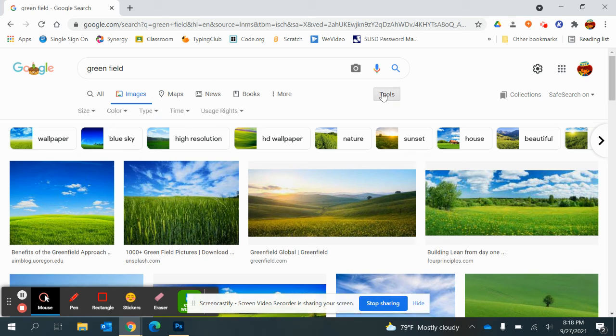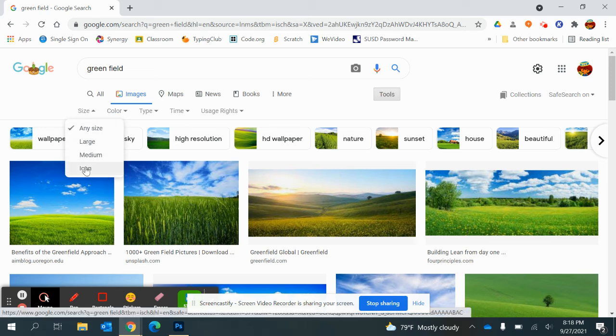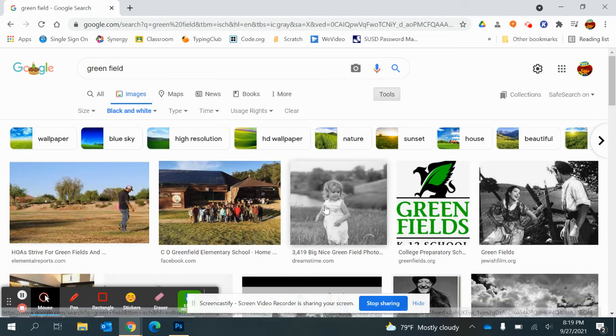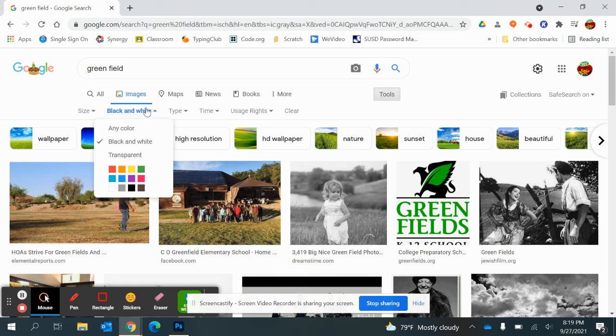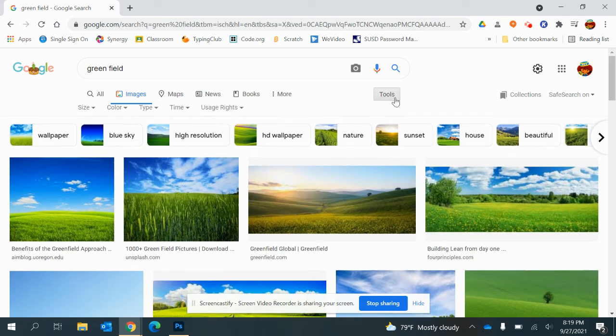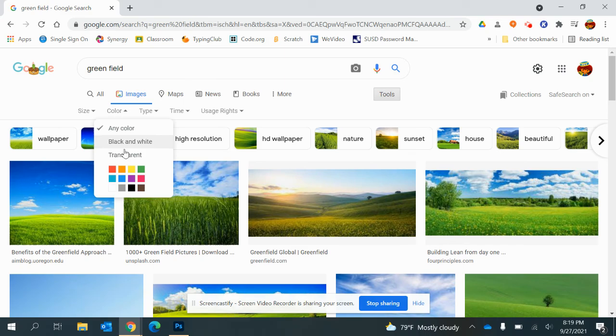If you wanted a specific type of green field, let's say you want a very large one for the background, you could go to Tools here on the right, Size, and change it to only large ones or only medium ones. Icons will be small. You could change your color selection. So if you only wanted black and white ones, that would limit it to mostly black and white ones. We don't actually want that though. You can also limit it to transparent in color, which is actually really useful.